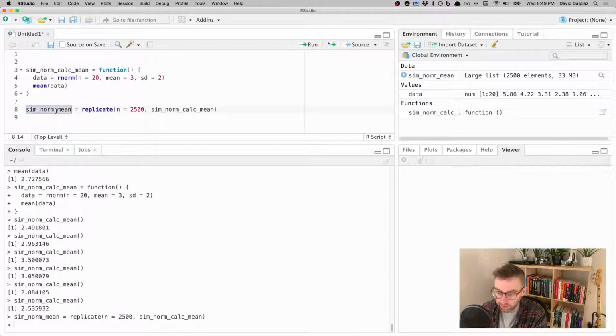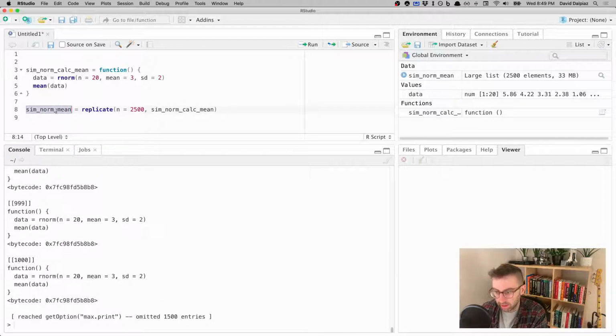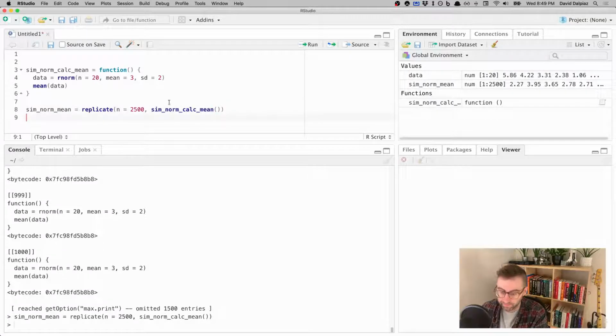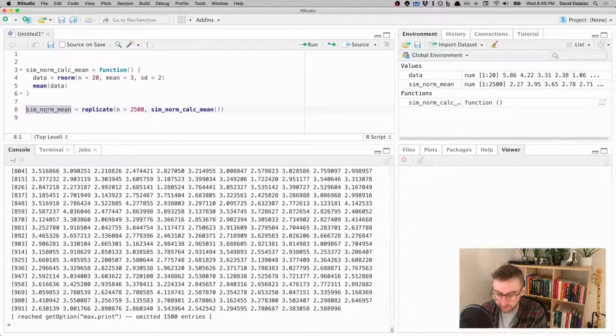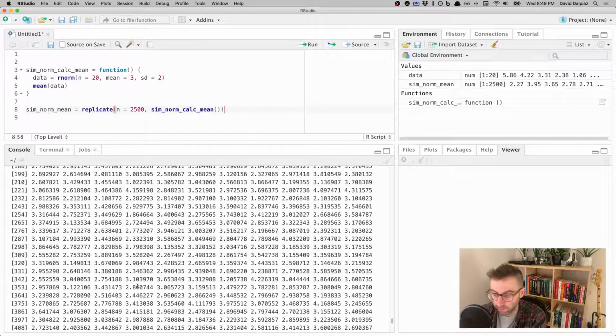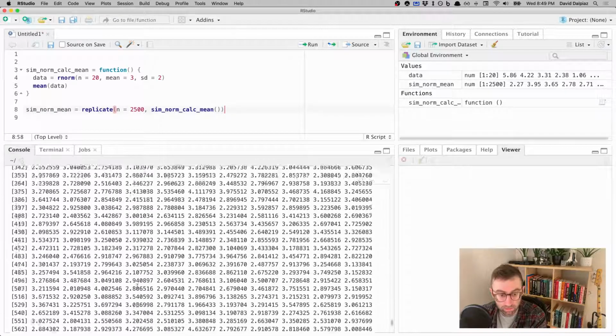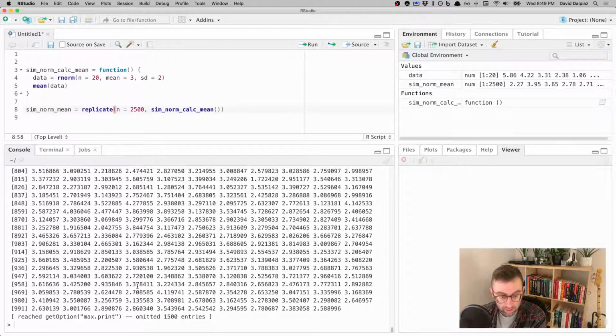All right, so now if we look at what's in here, no, I was wrong. I need to do this. Okay, now let's look at what's in here. What happened there, I don't want to explain right now. But you have to actually run the function, so that means parentheses here. Okay, so this is it. These are 2,500 simulated values of the sample mean when data is generated from a normal distribution.